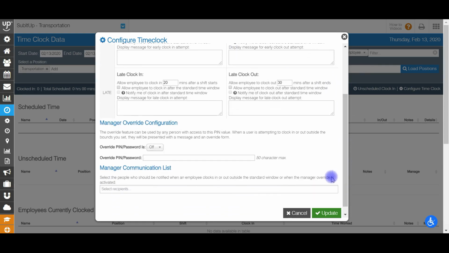The next setting is the manager override configuration. So manager override is if somebody is clocking out outside of these bounds or clocking in outside of these bounds that you set. If you have this on, a password or a PIN number is going to need to be inputted in order to allow the employee to clock in or out outside of these bounds that you have set. The password can be numbers, it can be letters, it can be any combination of the two. So if I want it to be fitness, I can have it be fitness. And this is usually something that only a manager on duty will have access to.